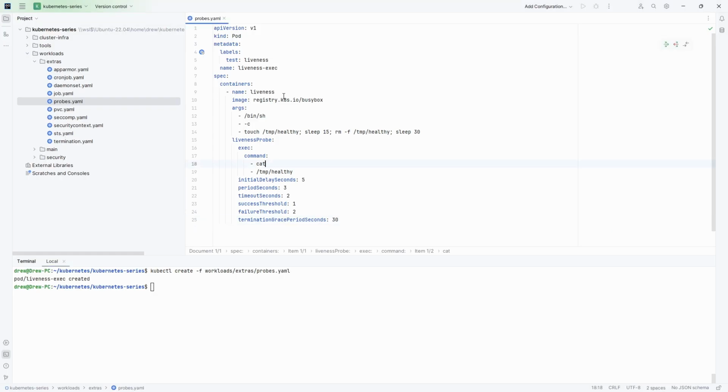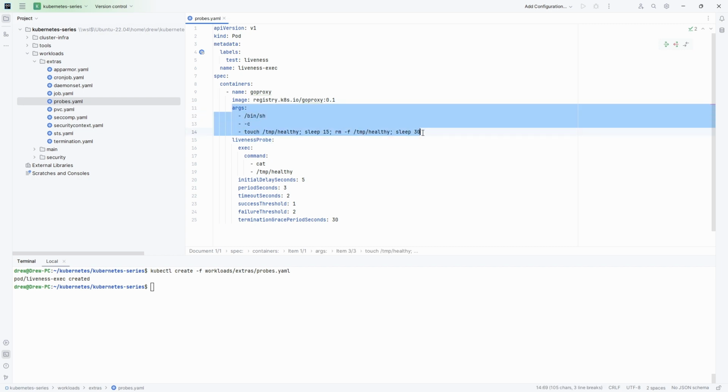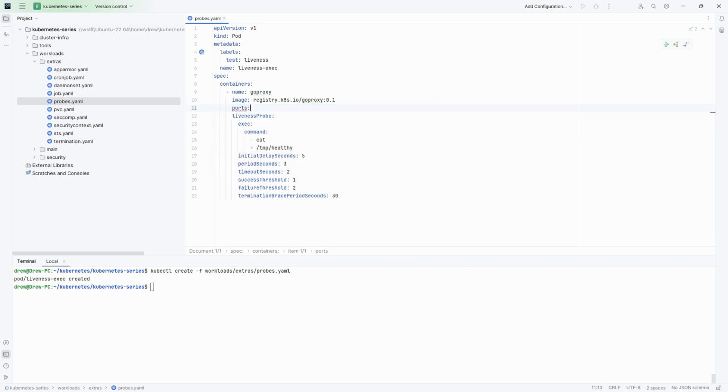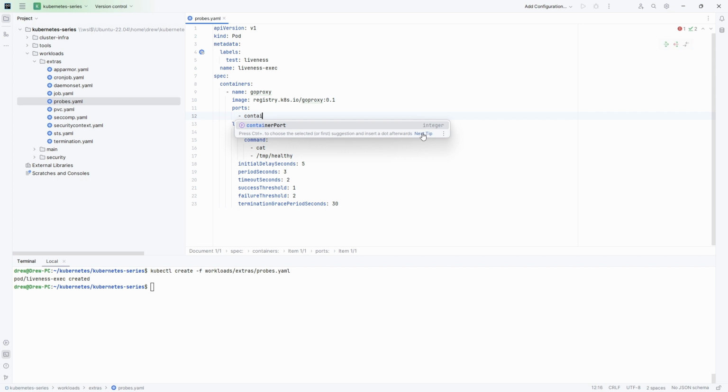So I'm going to go back to the IDE and I'm going to change a couple of things. We're going to change this for Go proxy. I'm going to change my image to Go proxy :0.1. I'm now just going to change the setup here. So I'll get rid of these args. I don't need them anymore. We'll give it some ports and it will be container port 8080. And all it does is it starts up something that listens on port 80 and we can just check that.